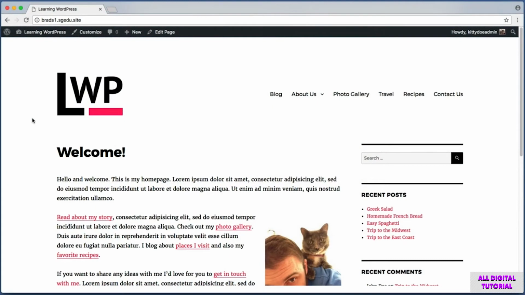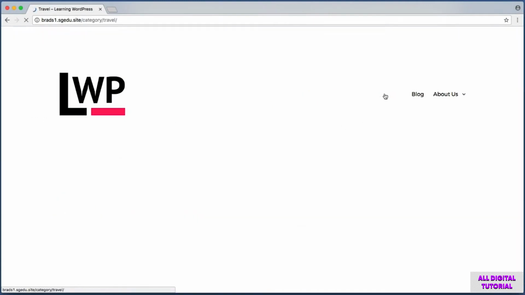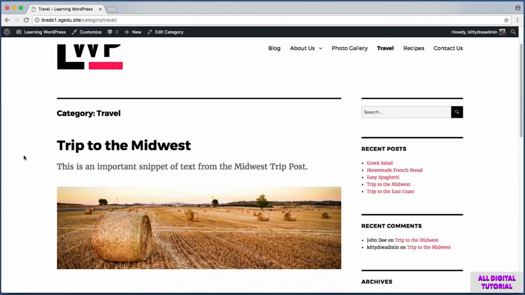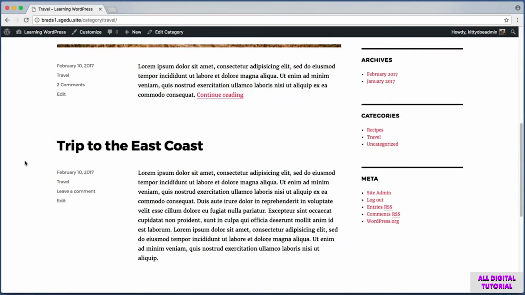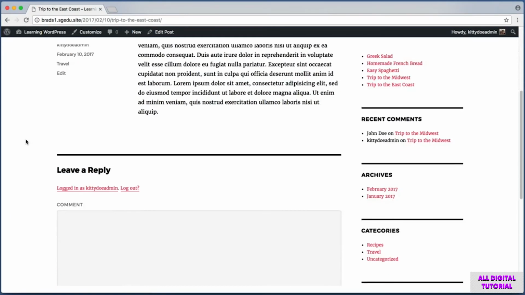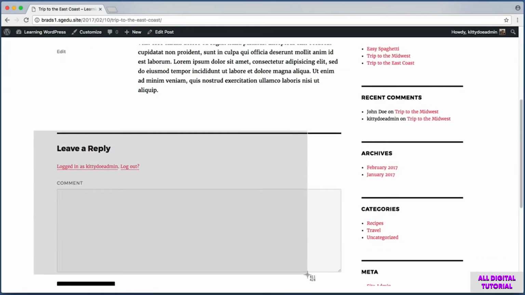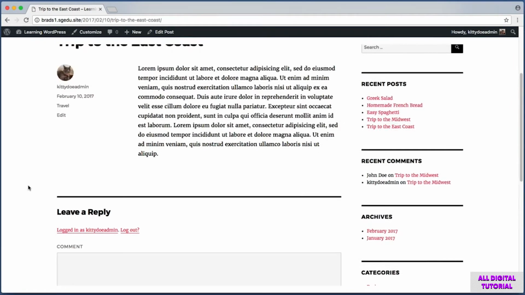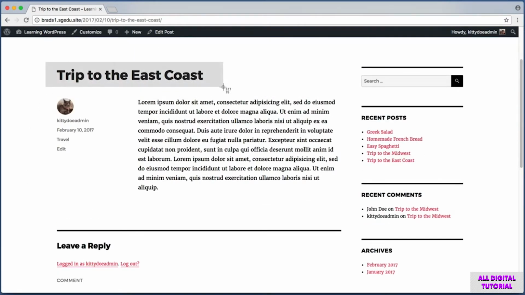Okay, for our first example, let me go over to the travel category archive screen. And instead of Trip to the Midwest, let me click on Trip to the East Coast. If I scroll down, here we see the Leave a Reply area where I can create a comment. Let's imagine that I want to disable commenting just for this particular Trip to the East Coast post, but maybe I don't want to disable commenting on my entire website.